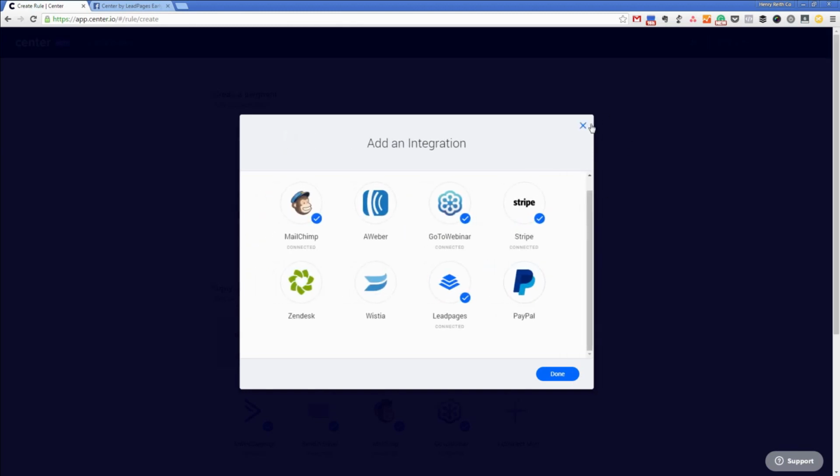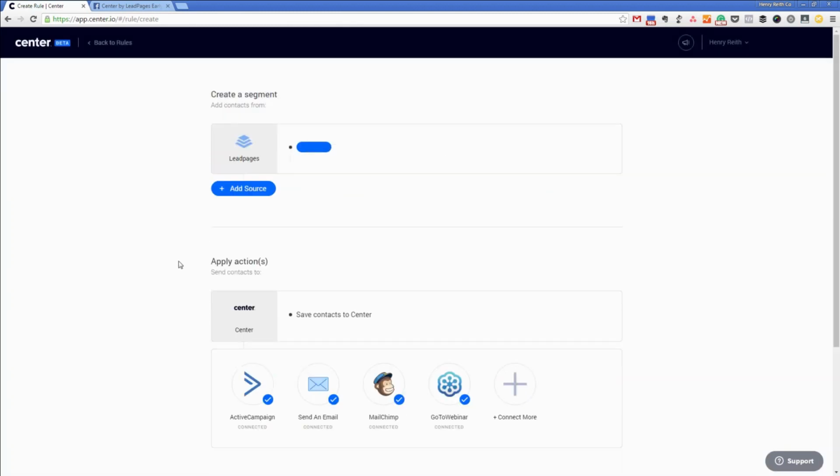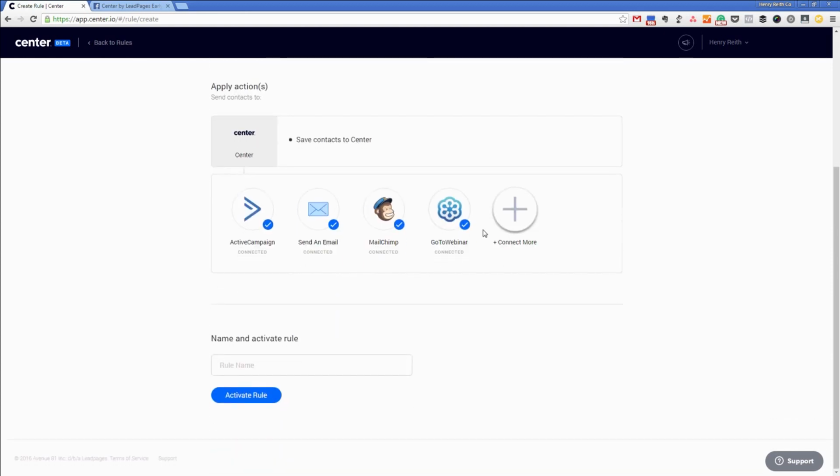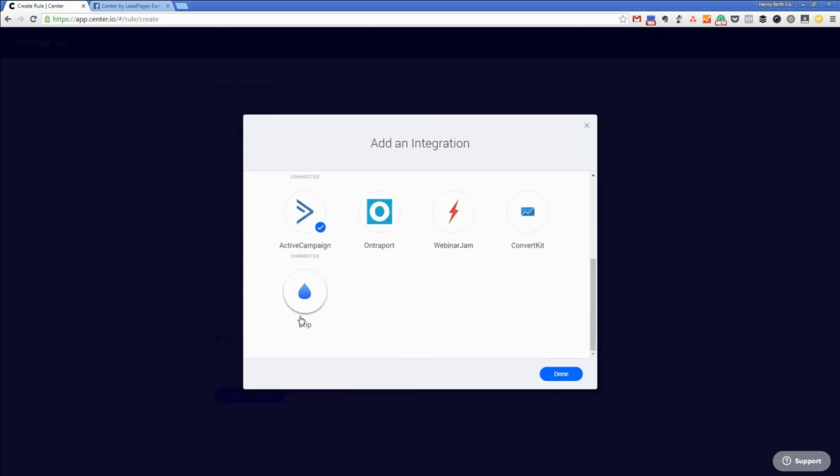I will also show you that they have added a few more email marketing systems as well. If we just leave LeadPages in there and then do connect more, we can now see that Drip is in there as well. I know Drip is insanely popular and a great email marketing system. I'm obviously on ActiveCampaign, but Drip is very, very cool, so it's really nice to see they've added that as an integration as well.